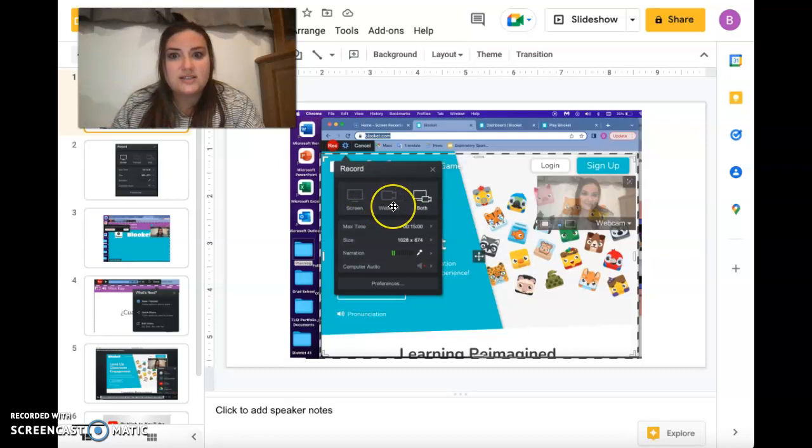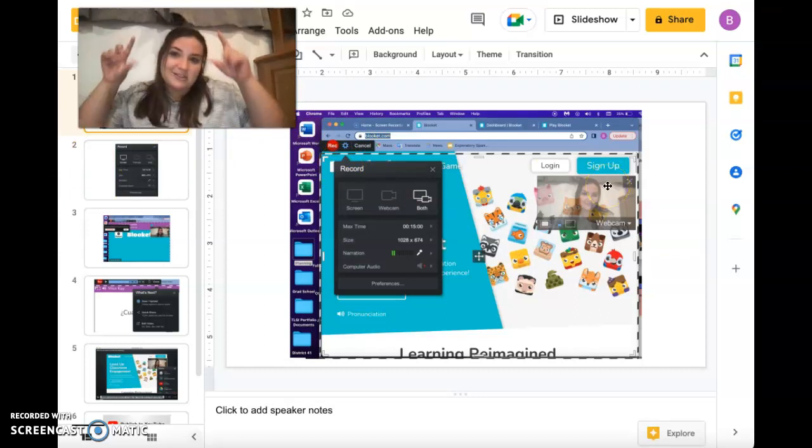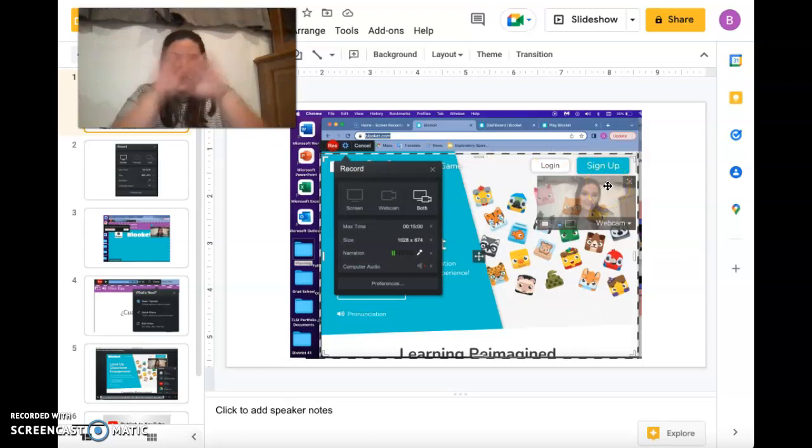You can also do just the webcam option. So this is great for if you just want to create a video of yourself. It would only be you and nothing on the screen. But my favorite option is both. So I like to have a little picture of me in the corner and then have my screen be the main focus.